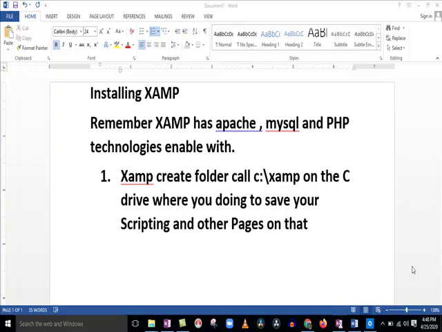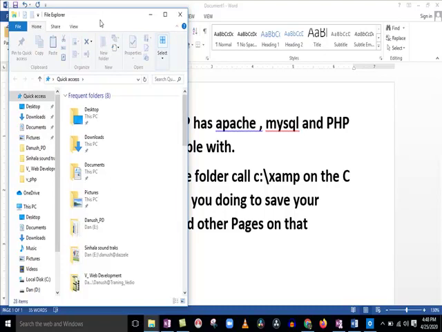So it's about installing XAMPP. Let's see some of the important points available for us to catch up quickly. I have downloaded XAMPP in the previous video. It's in my download folder.